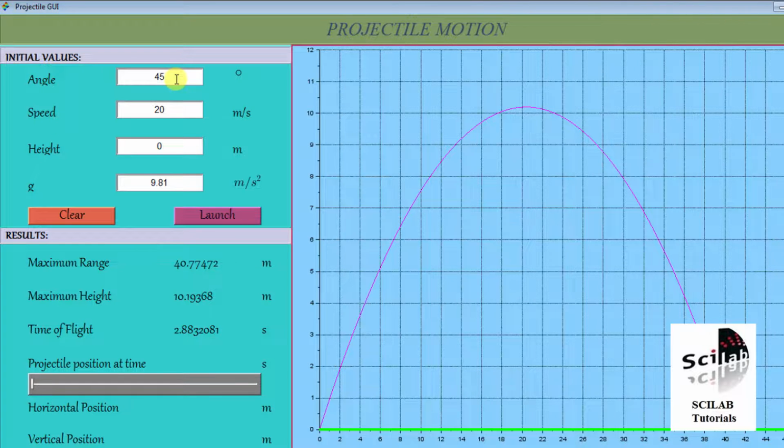Now let us decrease the angle. Let us make it equal to 30 and let us change the speed to 10. Now again we will launch. So we can see we have already plotted one graph for the 45 degree. Now I have chosen the angle 30 and speed 10. So maximum range is 8, maximum height is 1.27 meter, time of flight is 1.09. So this is the second one.